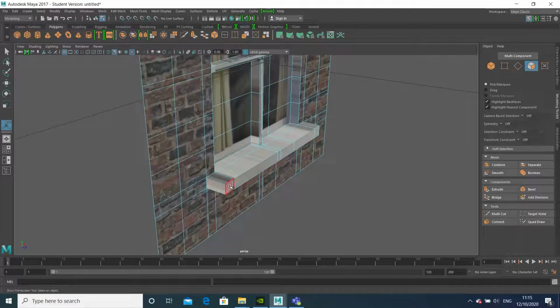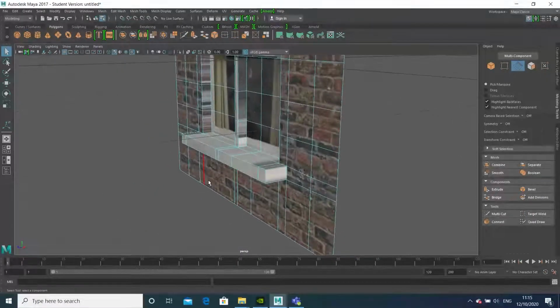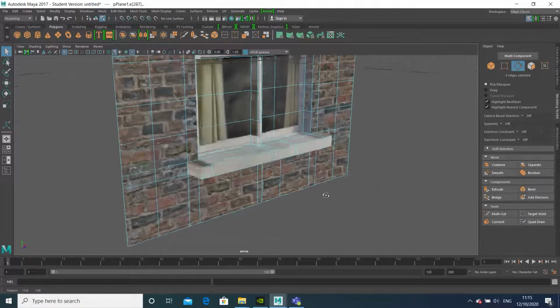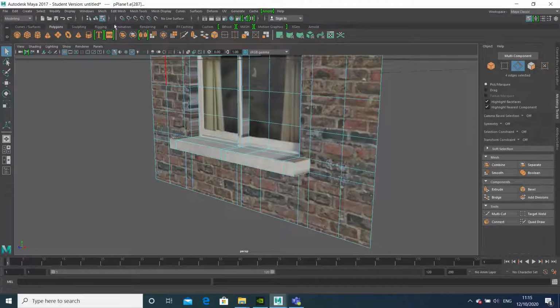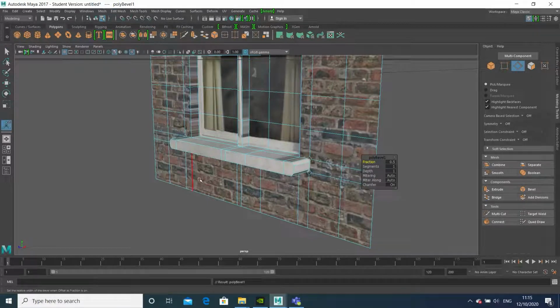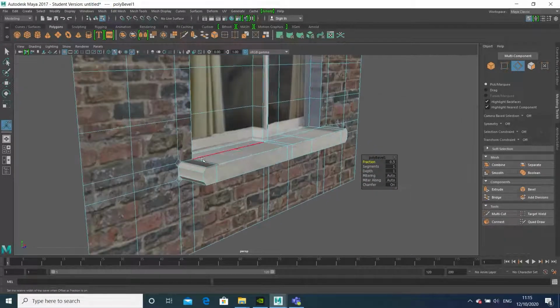So now you can see, if I just select the edge selection, that these edges are a bit too sharp. So what I can do is left click, hold shift and select these edges. Go to Edit Mesh at the top and Bevel. So this rounds the edge off a bit. They're still a bit too sharp.